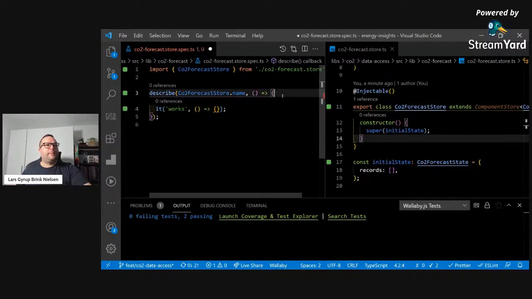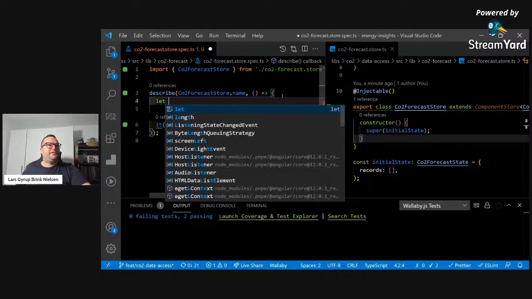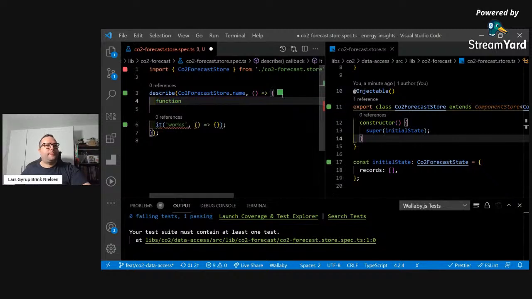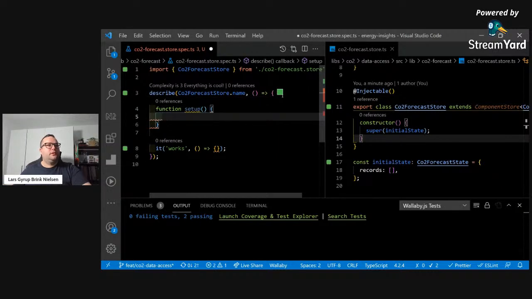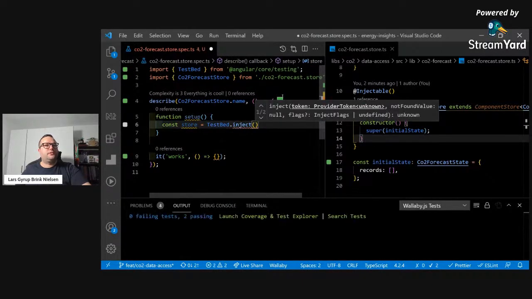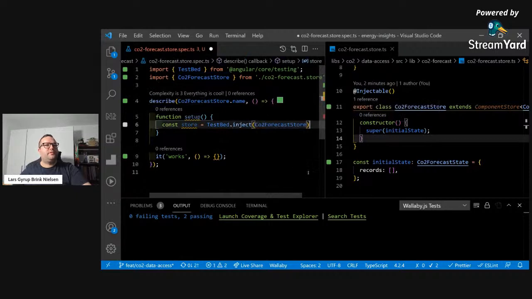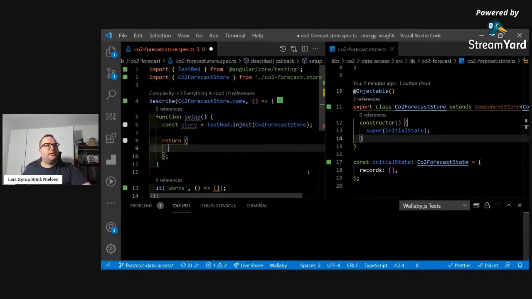So we need some setup. For component stores, it's not very good to do what we did before with the HTTP client, having a shared variable. So here we can use this other pattern of having a setup function that could take some parameters. And I don't want to add the type because that will change a lot. But here we can say we want the store. And again, we will be using the testbed to inject this store, to resolve this dependency. And then we will return an object of everything that we need for our tests. And this will for now just be the store.